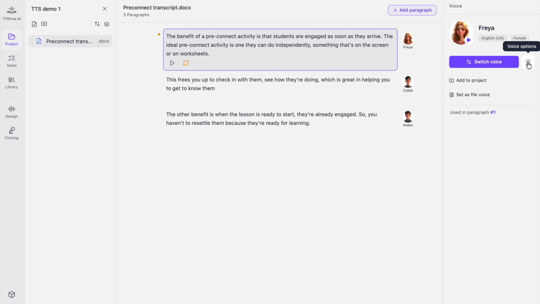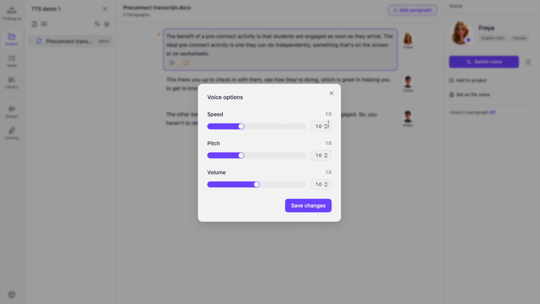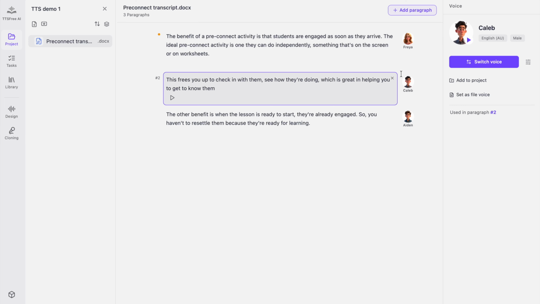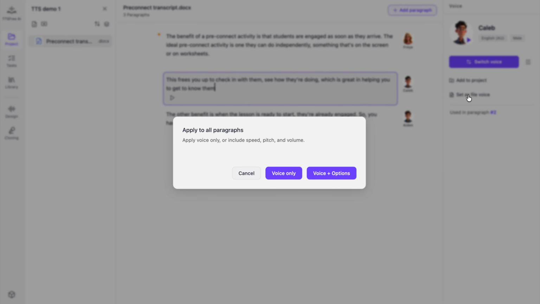We can also, if we go to the right of the switch voice option, click on the arrow, the three lines, and we can alter the speed and the pitch and the volume. So really useful if you want to customize exactly how quickly they're talking. To change your voice, you simply click on it and click switch voice. If you want them all to be the same voice, you can click on the set all file and then just choose whether you want voice only or voice and options, where you want to customize the speech. So that's a quick way to do it.